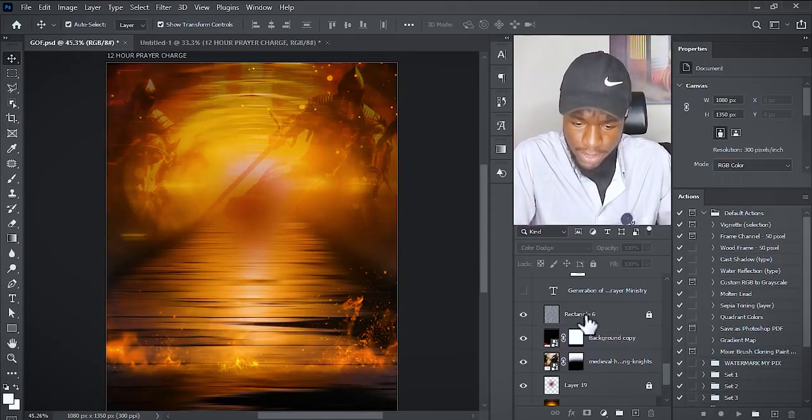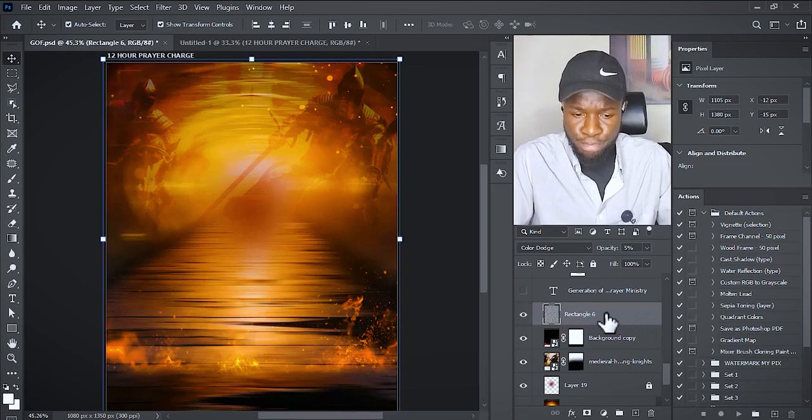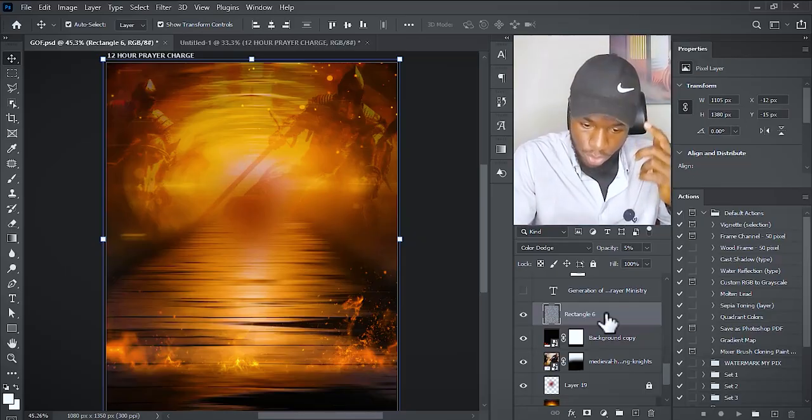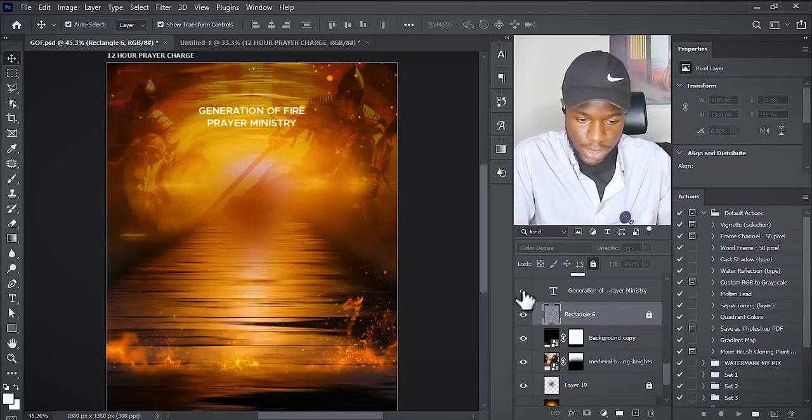Okay, I added this rectangle here. This is to pop the background, right? I've explained this in one of my previous videos. Yeah, so this particular rectangle was a noise effect that I used to sharpen the background. Okay, so that was that element that I did there.